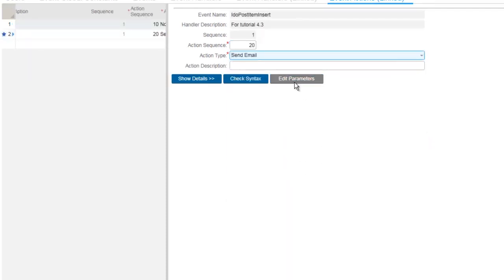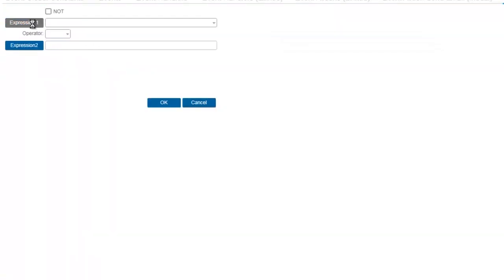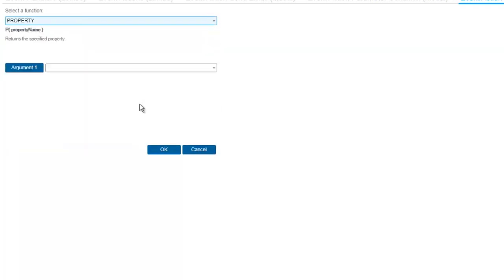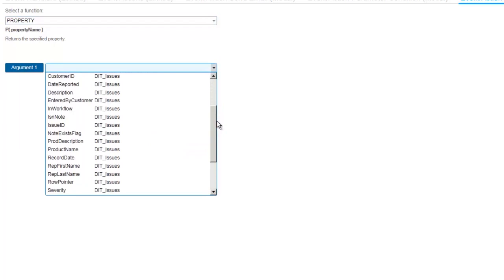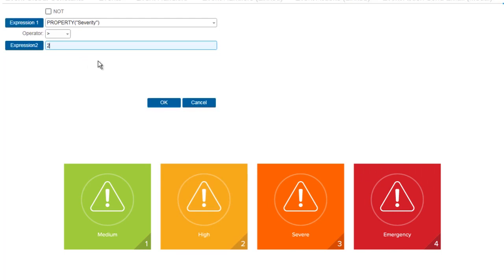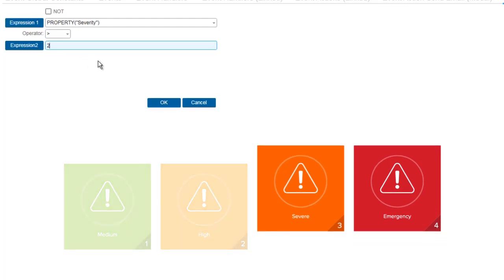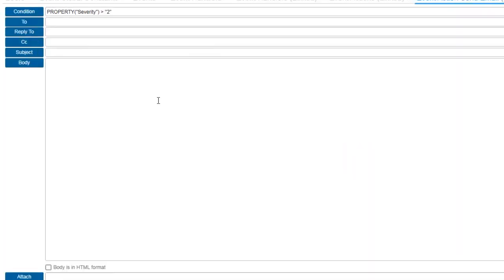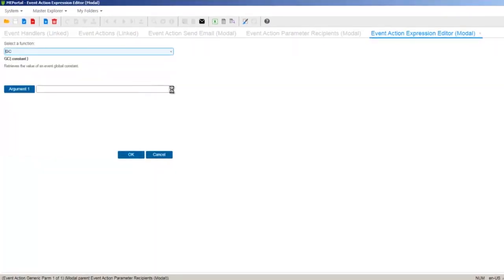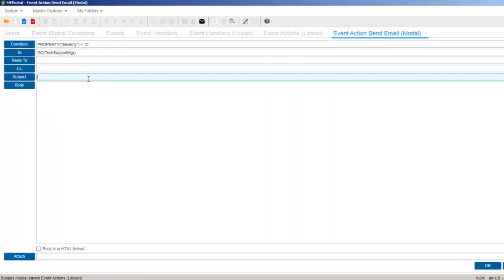Click Edit Parameters, then click Condition, click Expression 1, and in the Function dropdown, we can select Property, then set our Severity IDEO property below. Set the operator to greater than, then in the Expression 2 edit, type the number 2, which is the severity high. Anything greater than this, 3 which is severe and 4 which is emergency, will satisfy our condition. Click OK, and in the To field we want to specify our Tech Support Manager global constant just like we did for the notification. I'll enter a subject, then we can move on to the body of our email.